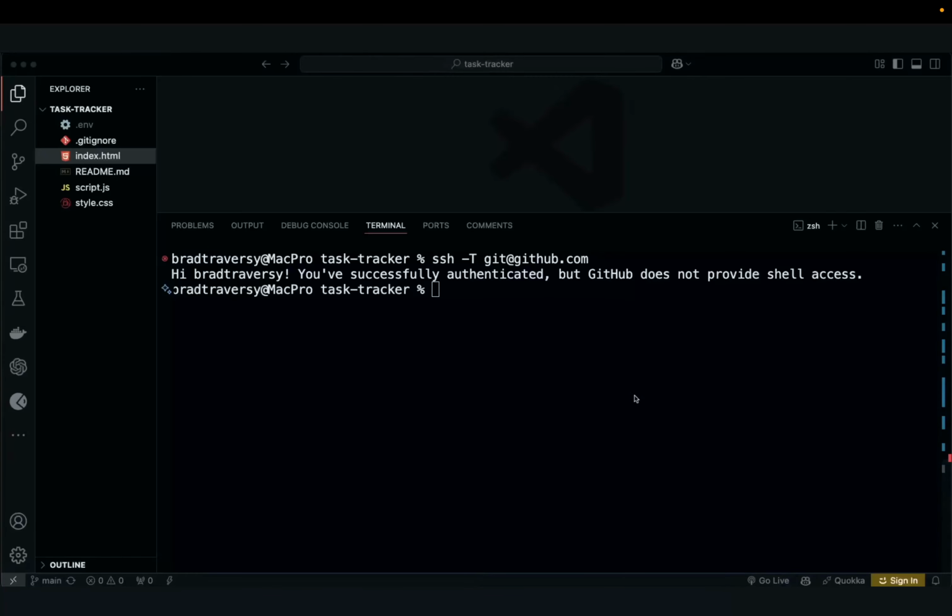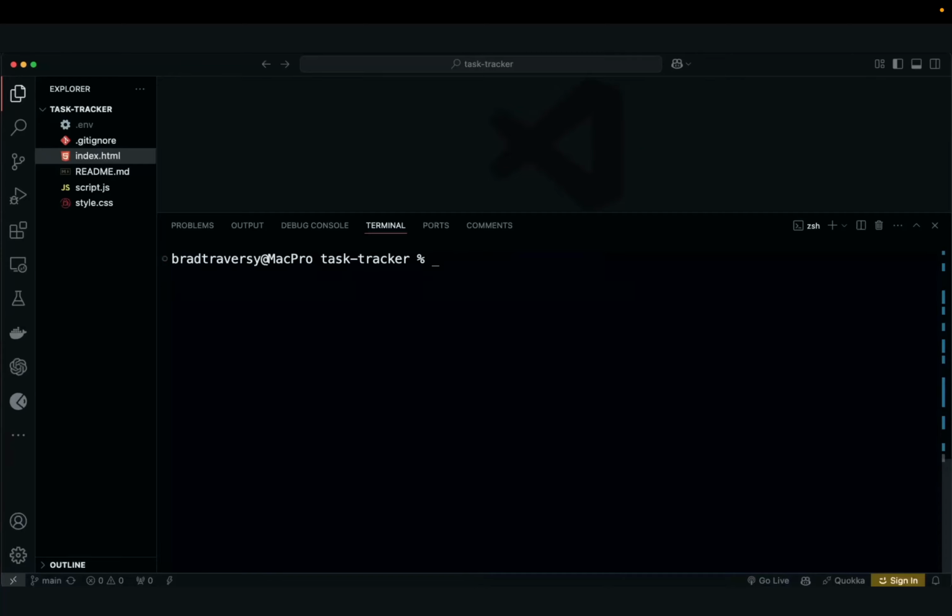Okay, now if you get something that says like public key denied or something like that, usually what will fix that is to get your agent running. So eval, and then in backticks, ssh-agent, and then, still within backticks, -s. Okay, and you'll just see like this agent PID and some number.